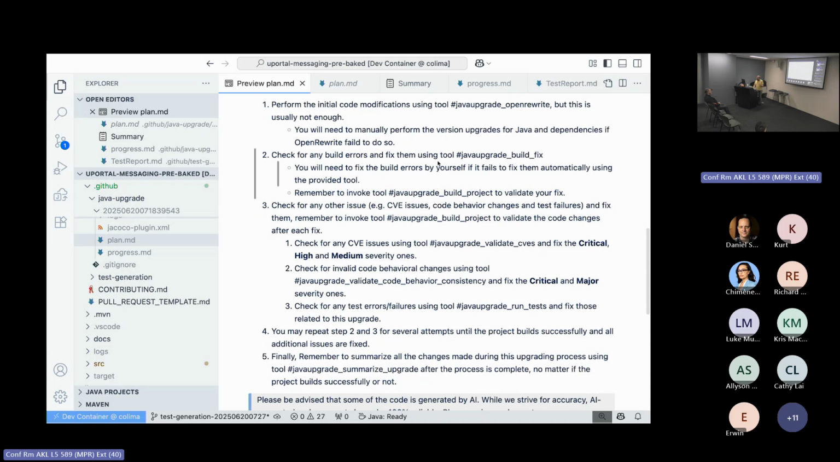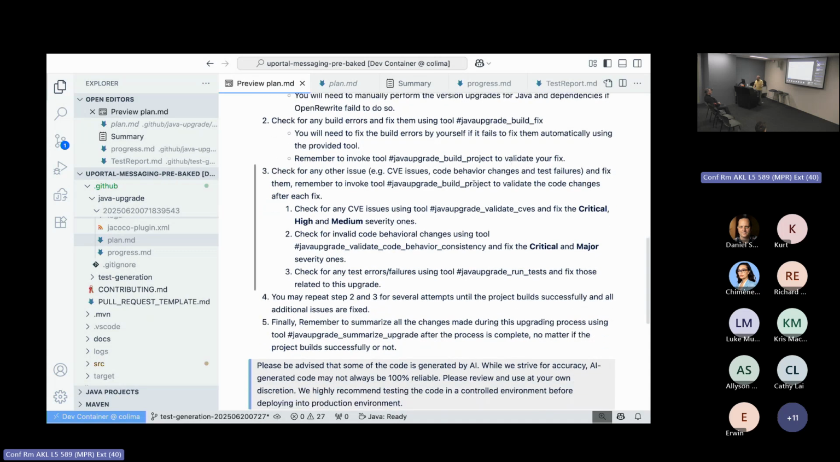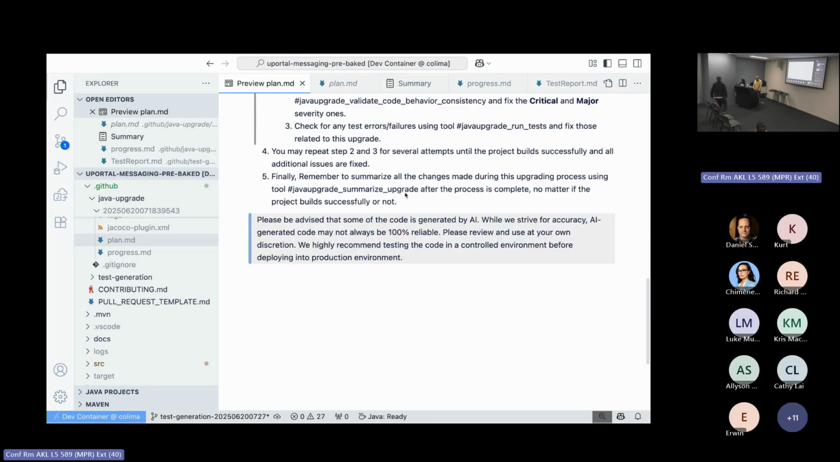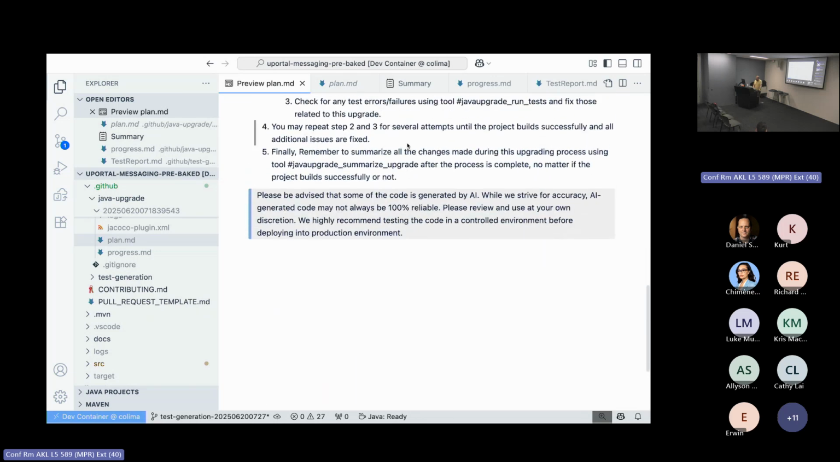Check for build errors and fix them using a provided tool. Check for any other issues. Doesn't this look a lot like the prompt files that Dan was talking about in the last session? Because fundamentally that's what this is. Go through and check for any CVE issues. So are there security issues that are being introduced either with the existing packages or particularly with the new ones that are being introduced? How do we resolve those on the way past? Repeat steps 2 and 3 for several attempts until it's done, and then summarize the changes.